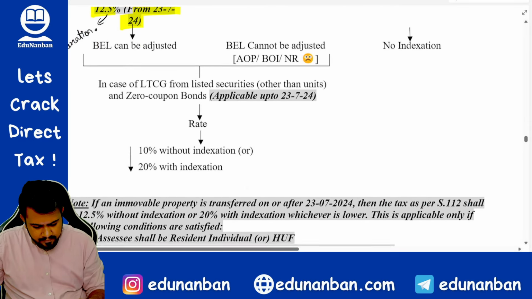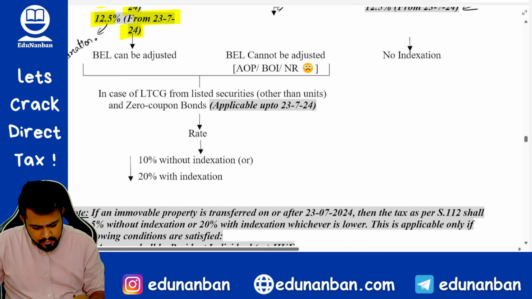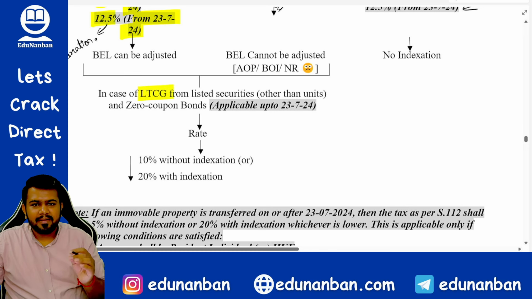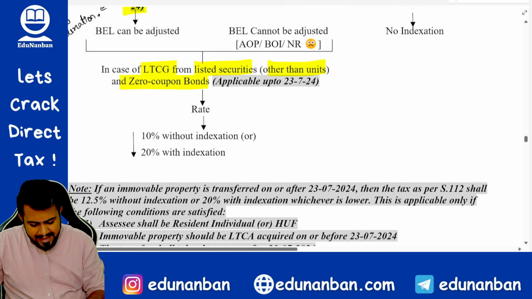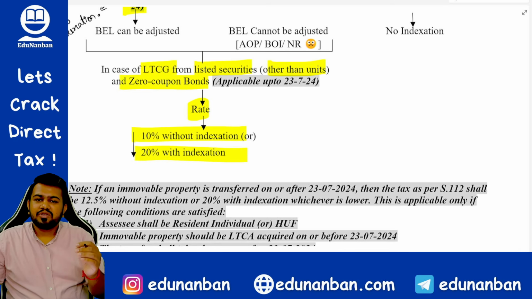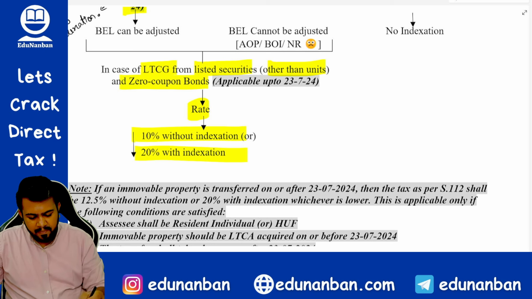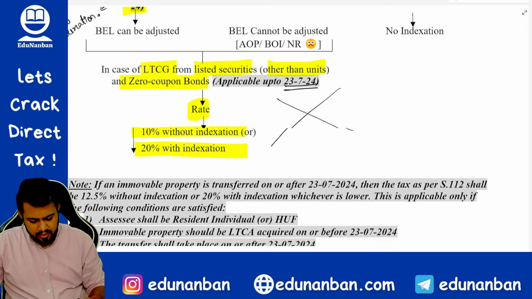Next. Yes, here also this concept of long-term capital gain, earlier if there was long-term capital gain from listed securities other than units and zero coupon bonds, the tax rate was 10 percentage without indexation or 20% with indexation as per the choice of the assessee. However, from 23/7/2024 onwards, this concept has been removed. Now this concept is not there.